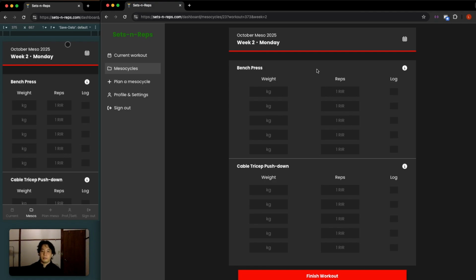Okay, so you're now in the gym, ready to make some progress, but you don't remember what weight you used or how many reps you performed in the previous workout for that exercise. This is where the exercise history feature comes in. Each exercise has an information icon at the top right. For the bench press, it's right over here. So I'll click that.